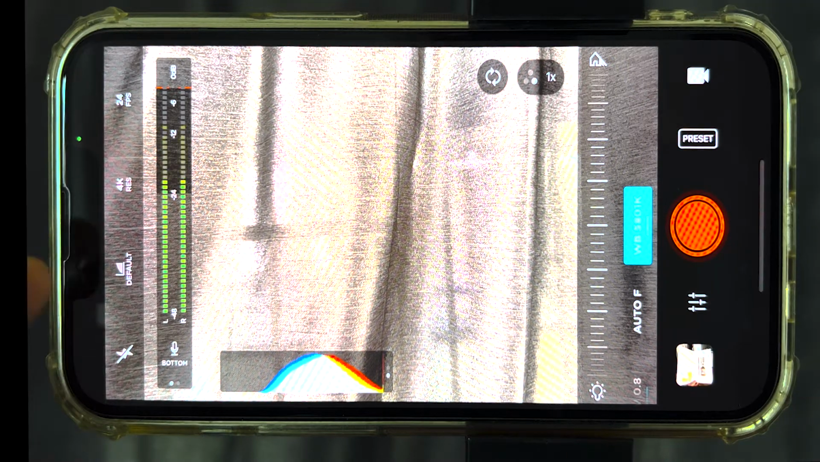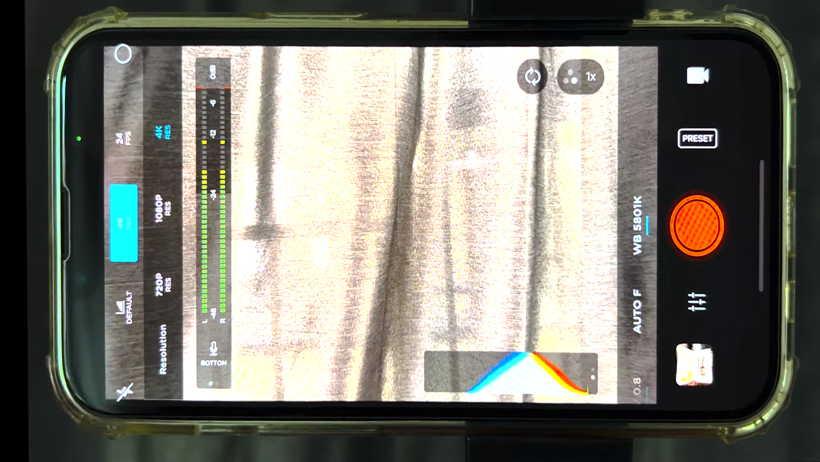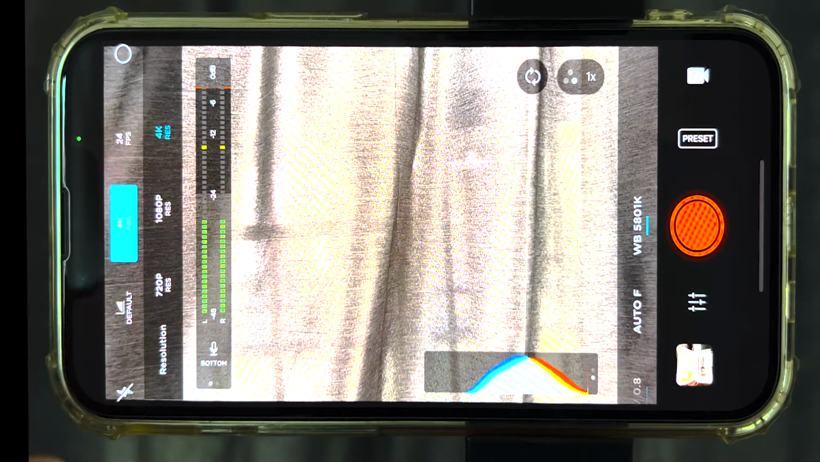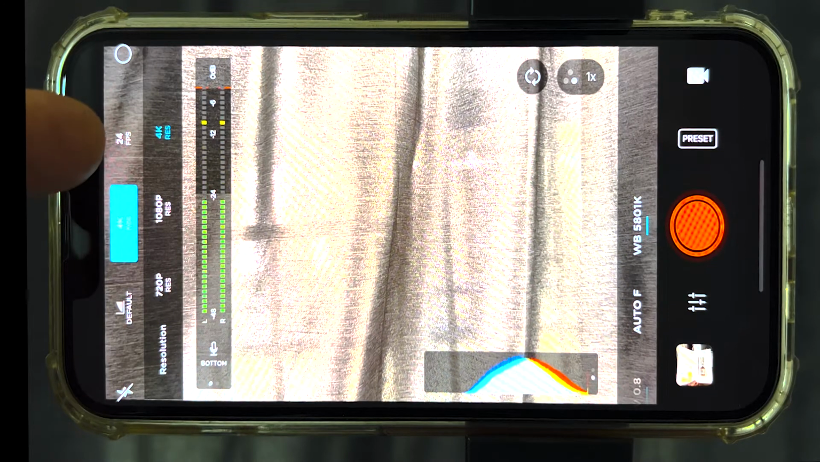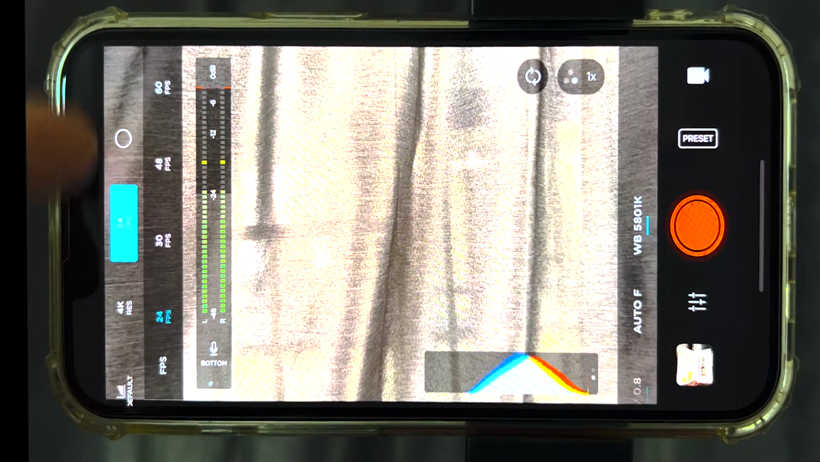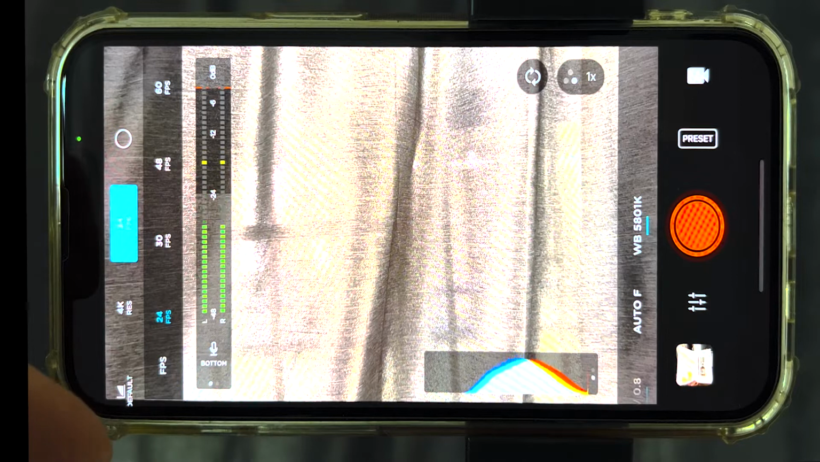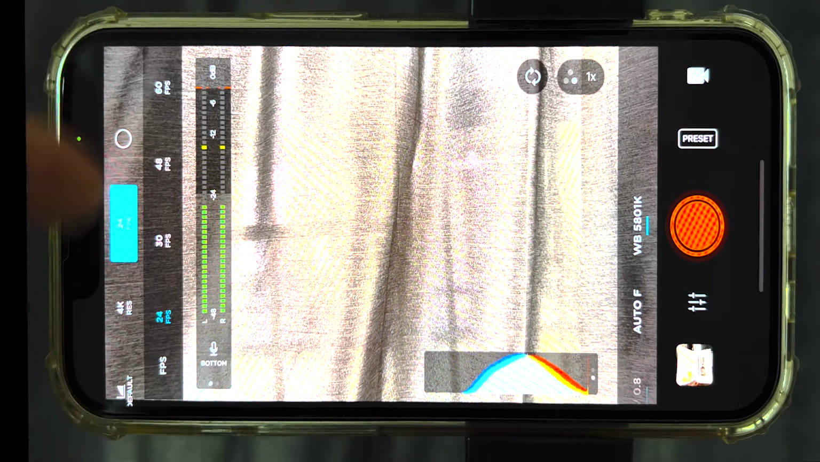Over here on this side, we have our resolution. So right now it's on 4K. You can tap on it and go through the different resolutions. I want to leave it on 4K. This is our frame rate up here, 24 frames per second. You can tap on that. You have the different frame rates that are available for that specific resolution. So mine, at 4K, can go up to 60 frames per second.